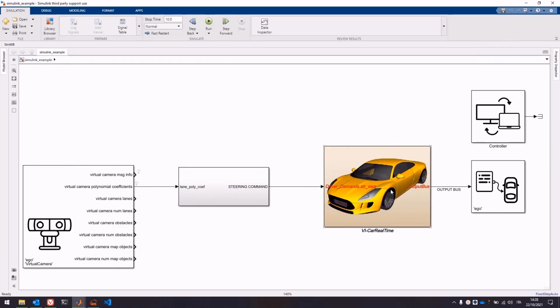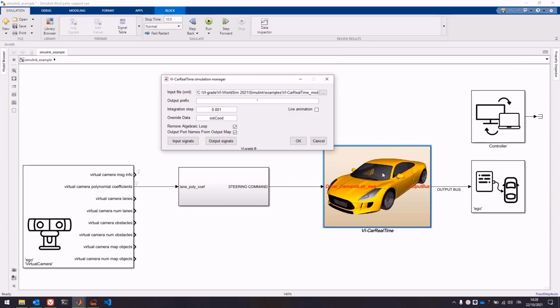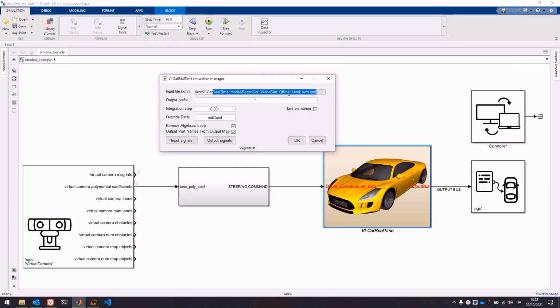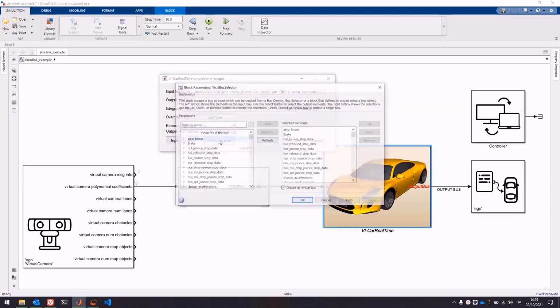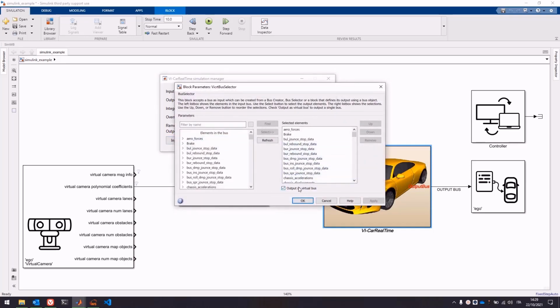In this example, we have a car real-time plant model for the Eagle vehicle. The model is based on a simple sedan vehicle file that we distribute in the installation directory, which of course could be replaced with your own model. You can then manage the input signals to the car real-time plant model. In this case, we use just the driver demand steering input. For our output, you can export through a virtual bus all the channels that are produced by the car real-time model.